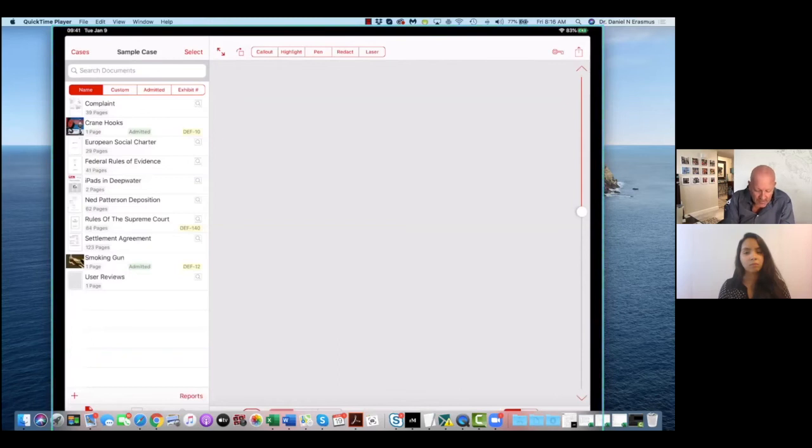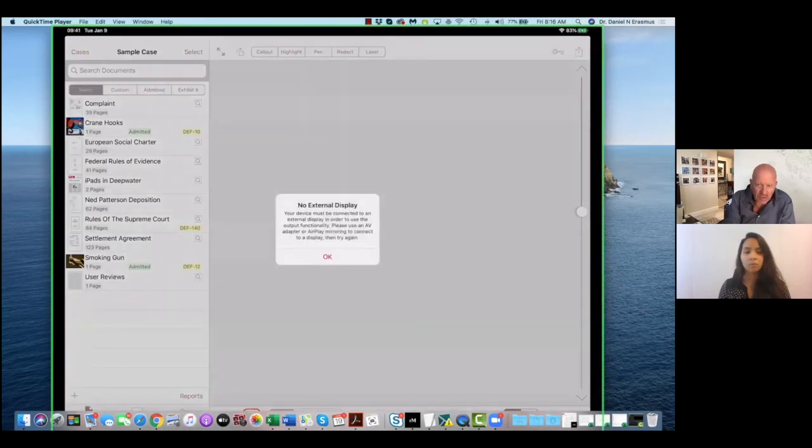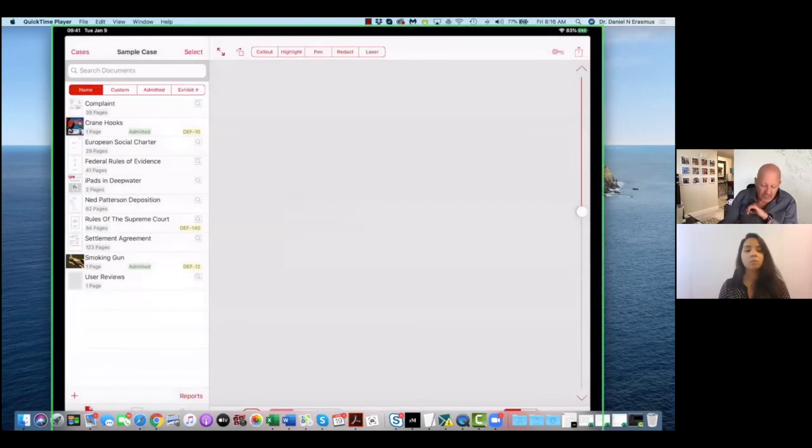And the nice thing about the output button is, it's not going to work now because I'm not outputting it onto any projector. But if you put the output button on, as you're scrolling through this TrialPad on the iPad, you can freeze what was on the screen, or you can blank it out, and do your own thing on your iPad.